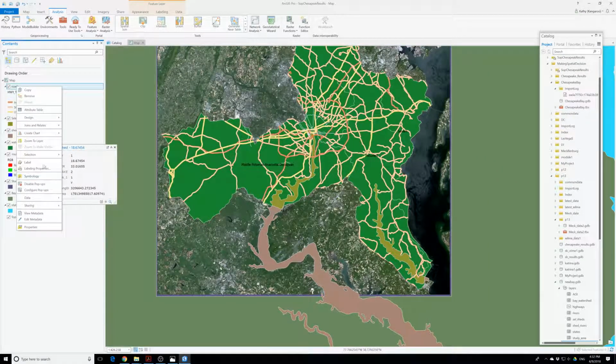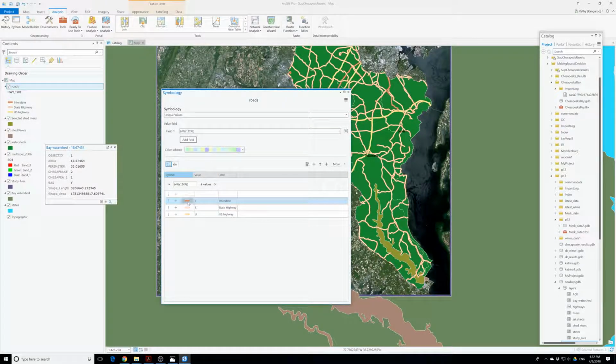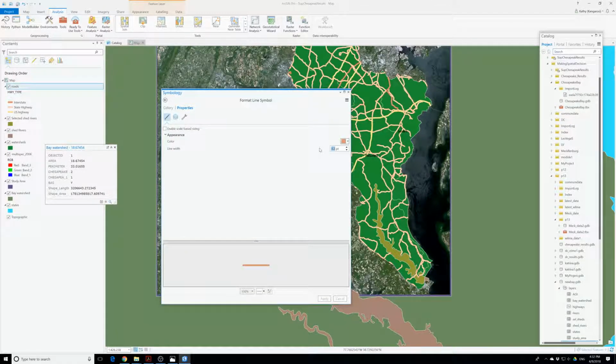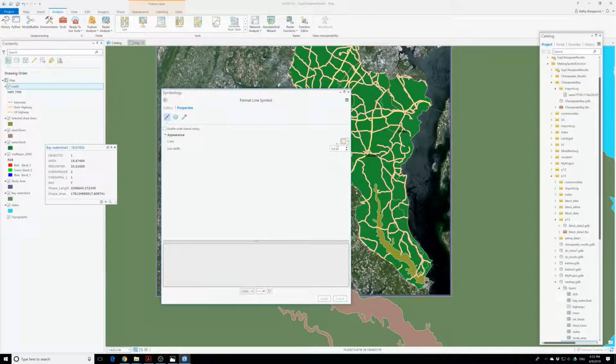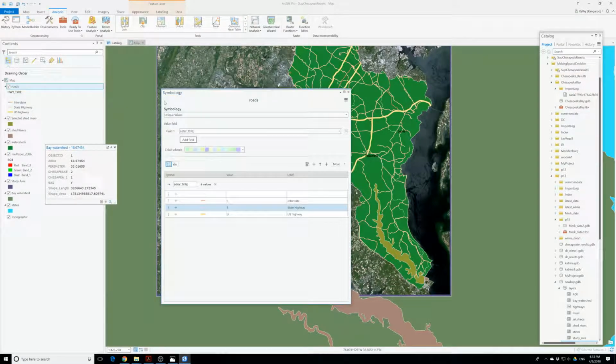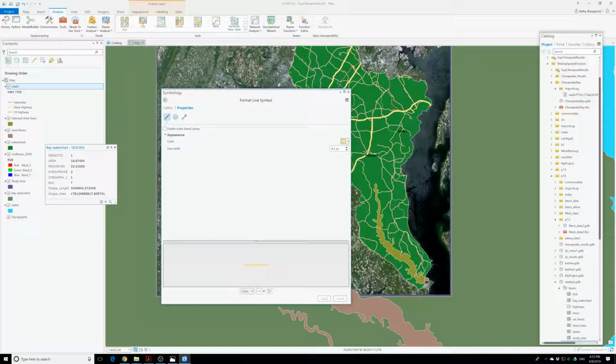So I'm gonna right click on it and go to symbology again. Double check everything. So property, that's too big. Just do 1.5. It doesn't like it. 1.5. Click apply. Go back. Okay, 1.5. There. Click apply. Go back. And then here, 1.5. Click apply. There, looks a lot nicer.